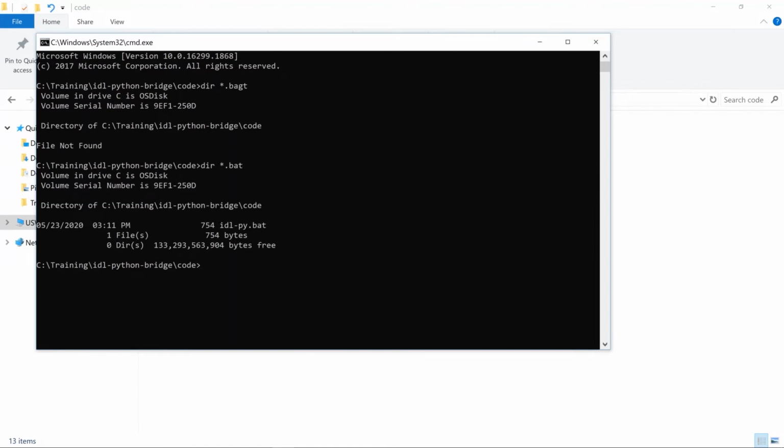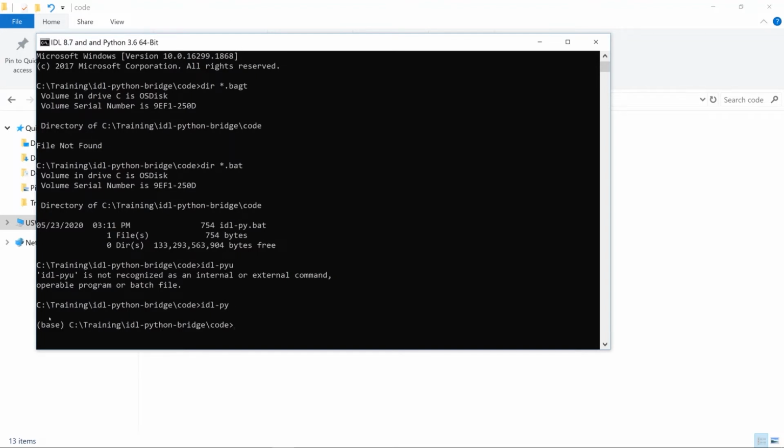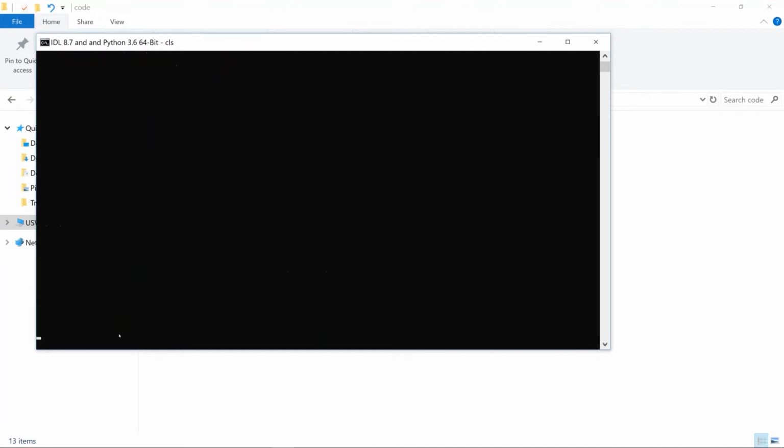And then there's this IDL-py batch file in there. I'll show you what it looks like in a second. Let's just type that. Okay. So it set my environment variables, and now I've got my Python Anaconda all together.